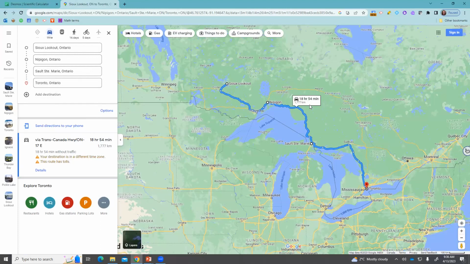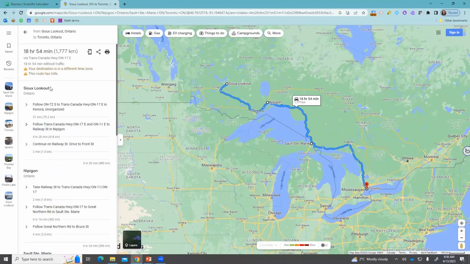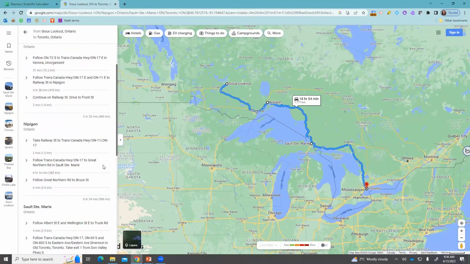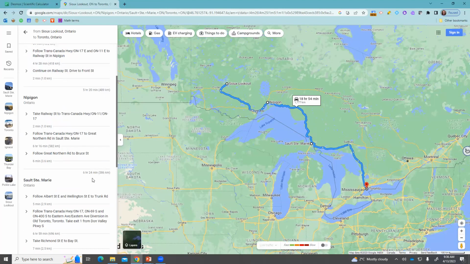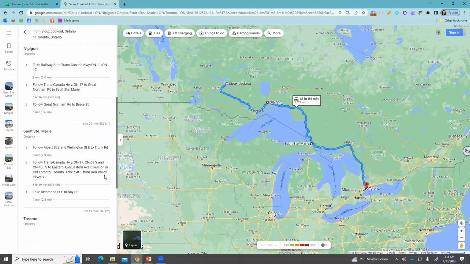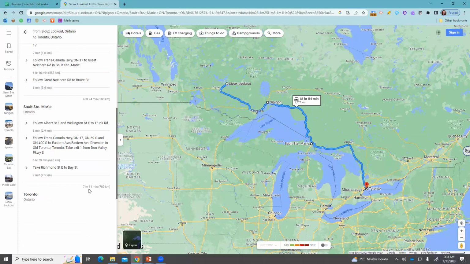Overall, it tells me my distance is the same because I just stopped in cities along the way. But if I go down here to where it says details underneath my route, it opens it up and it tells me the different breaks. It gives me directions, which I may or may not need, but it goes from Sioux Lookout to Nipigon is 5 hours and 20 minutes, which is 489 kilometers. And then if I scroll down from Nipigon to Sault Ste. Marie, it's 6 hours and 24 minutes, which is 586 kilometers. And then from Sault Ste. Marie to Toronto is 7 hours and 11 minutes, which is 702 kilometers.